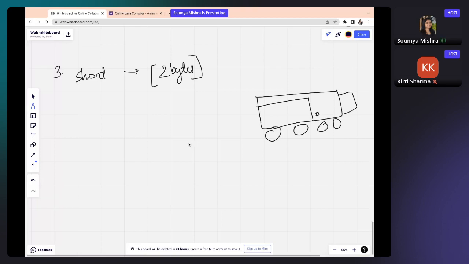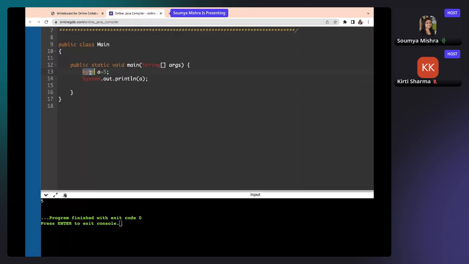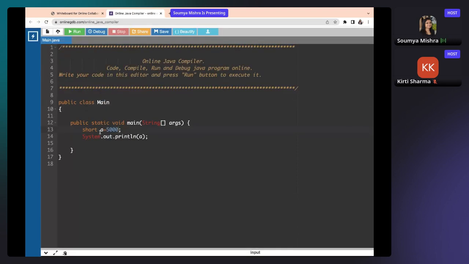Whenever you want to store something in the range of minus 32K, I'm not sure about the exact number, it is 32,700 or 800 something, from minus 32K to plus 32K, when you're trying to store any number in this range, you can use short. These numbers can fit in short, and for short also the default value is 0. Let me write it over here and show you as well. Say I write short and 5,000. Now let me run and show you.